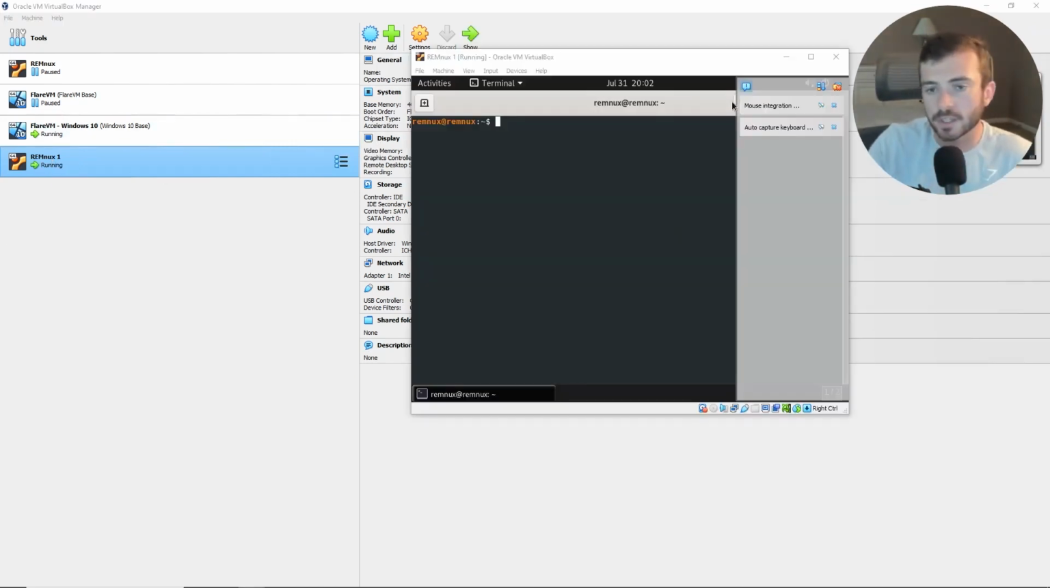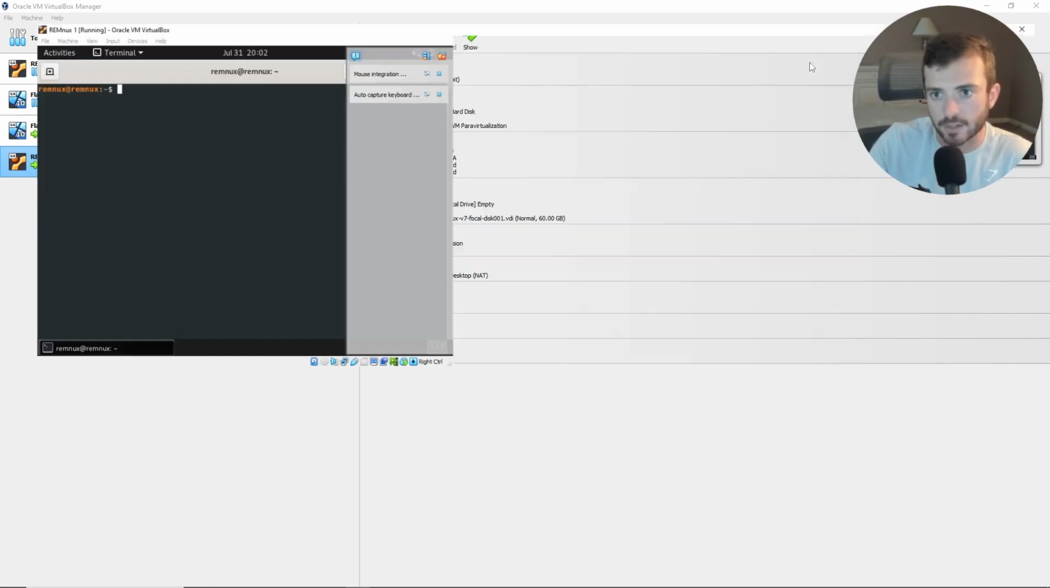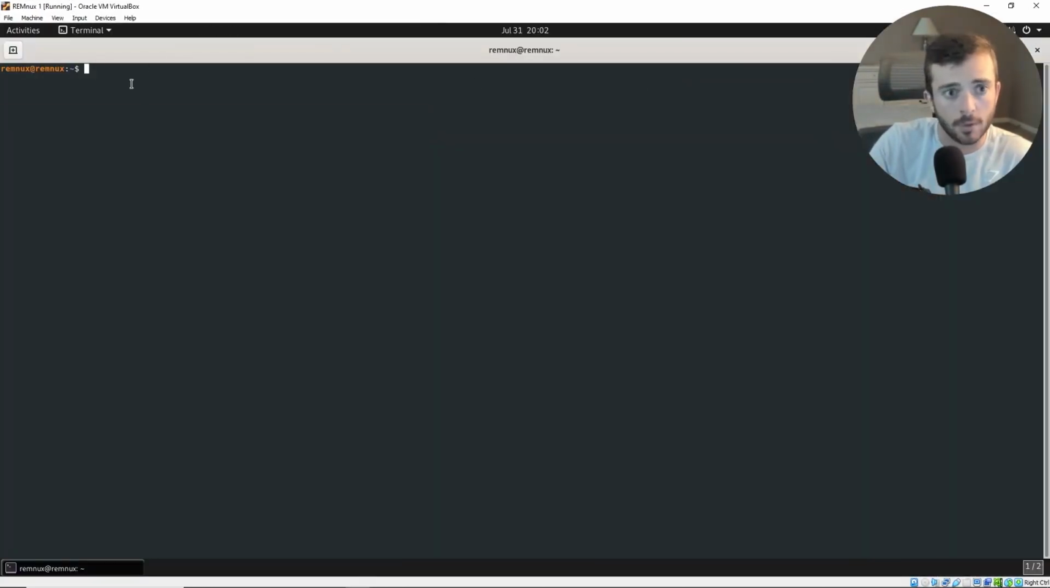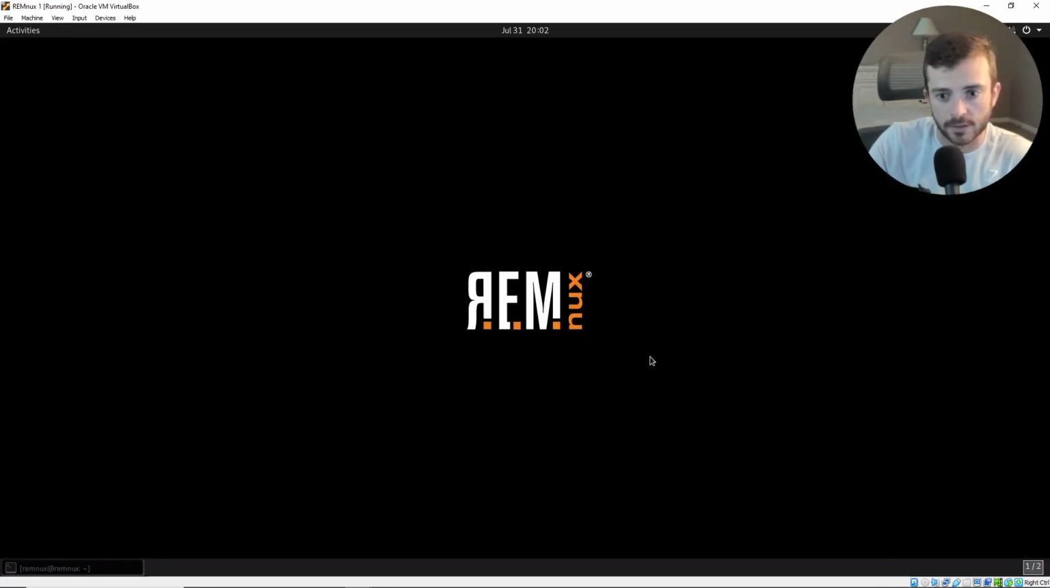Okay, so since Linux is awesome, you don't even have to install the guest additions ISO. You can literally just do a little maximize and boom, you are up with the console here. Clicking minimize, this is Remnux base installation. Very easy to install.